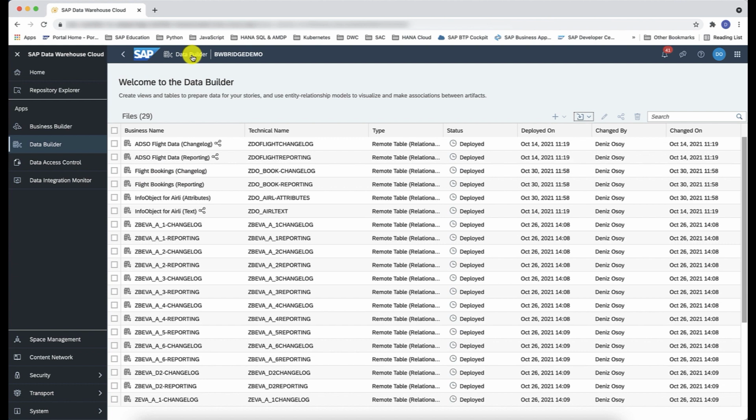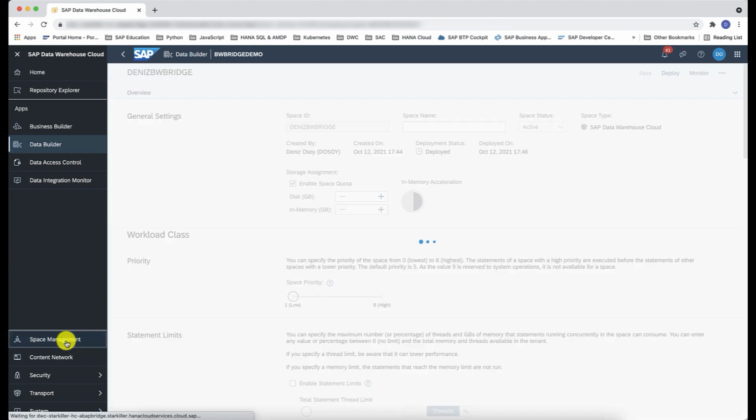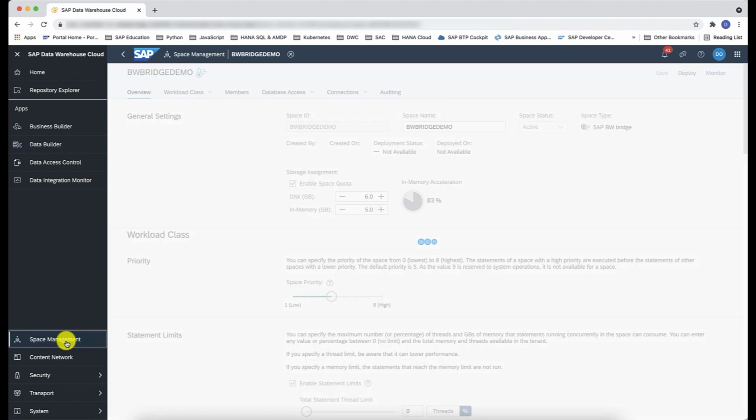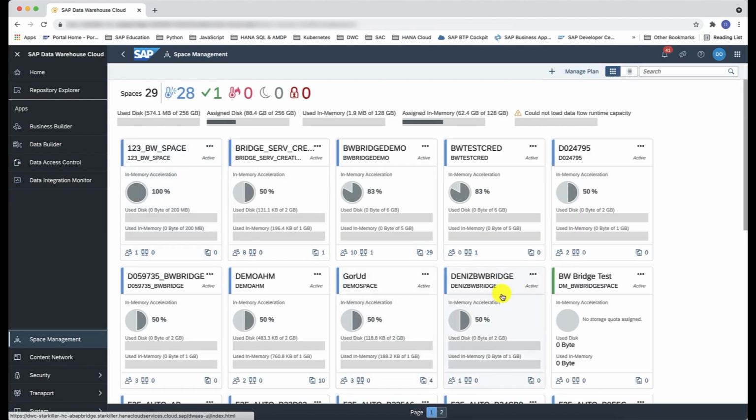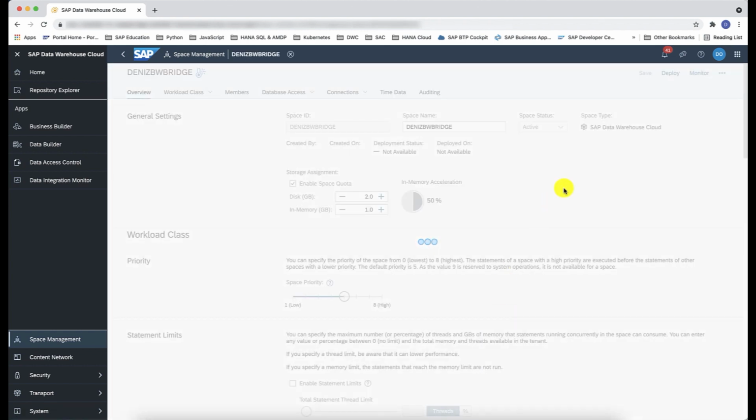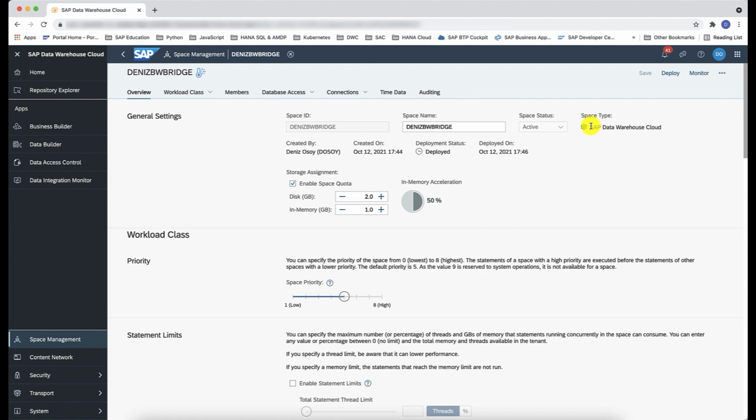And for that, I have already created one space. Let me navigate to the space management, and here to the Dennis BW Bridge space. That one, and as you can see, this space has the type SAP Data Warehouse Cloud. That means here in this space we are able to leverage all the well-known capabilities within SAP Data Warehouse Cloud. And for that, I would say, let me now share all my artifacts with this space.